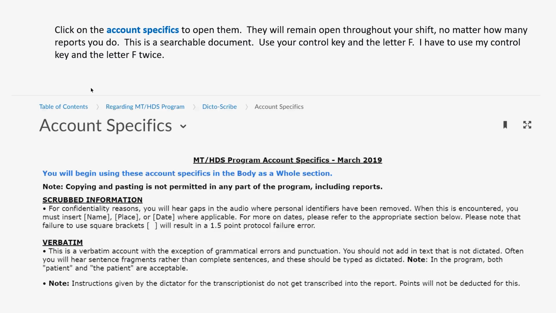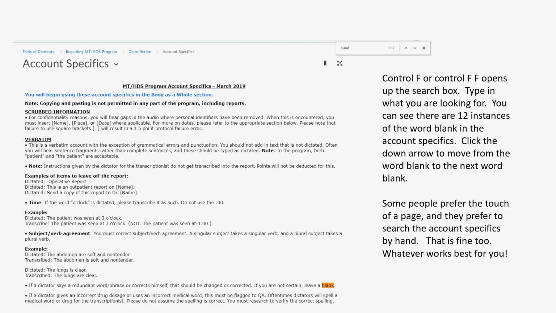This is a searchable document. You can use your control key and the letter F for find. When I do it, I have to do control FF. Once you do that, the account specifics will open up for you. Now you can search with this control FF and it opens up this search box.